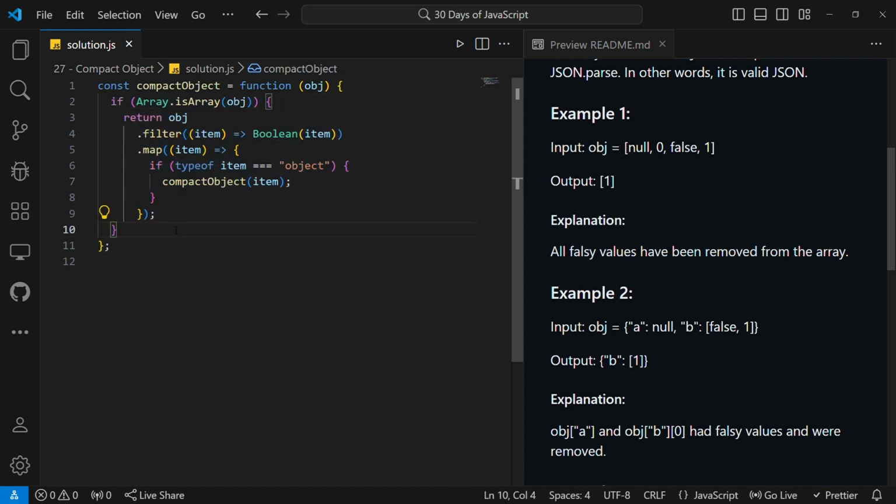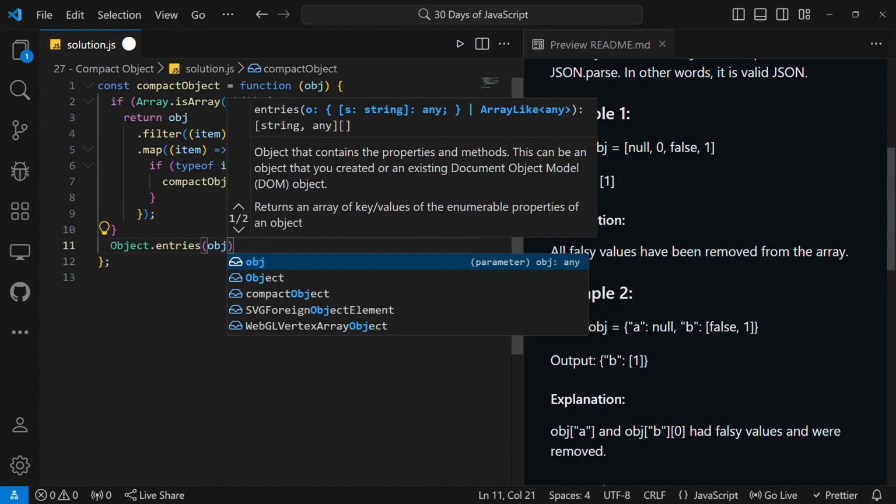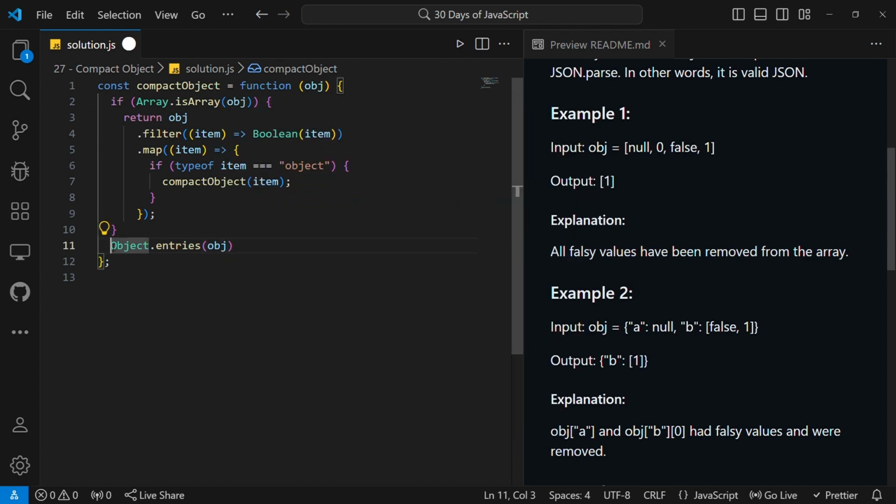Okay, now let us solve it if it is an object. So if it's an object, we'll just do the same thing. You loop through each item of that object, then check if it's truthy. If it's not truthy, that is, if it's falsy, you remove the item, and if it's truthy, you just retain it. And if the item is also an array or an object, you'll call this compactObject again recursively. So I'll just do exactly that. Just to remind you, there's this method called Object.entries, and if you call it with our object, it will return key value pairs as an array.